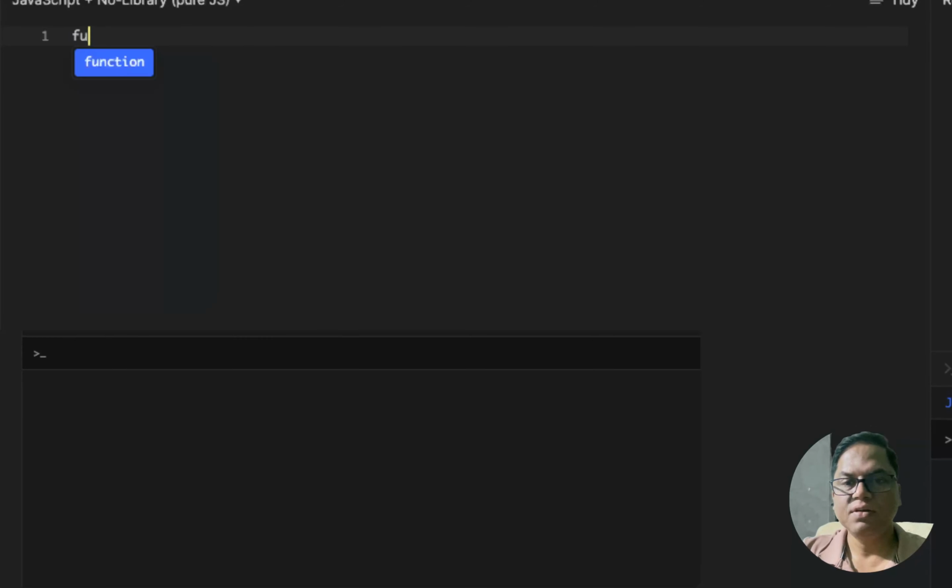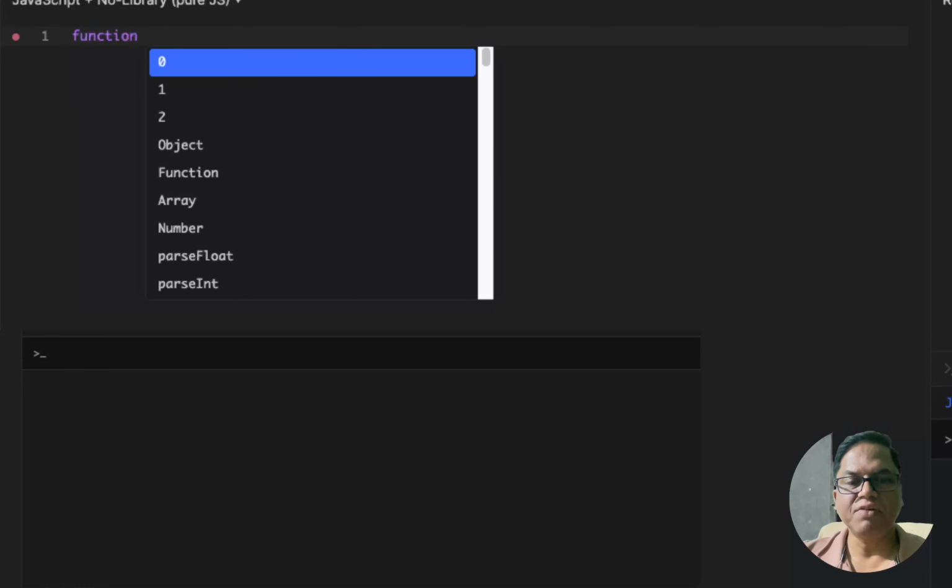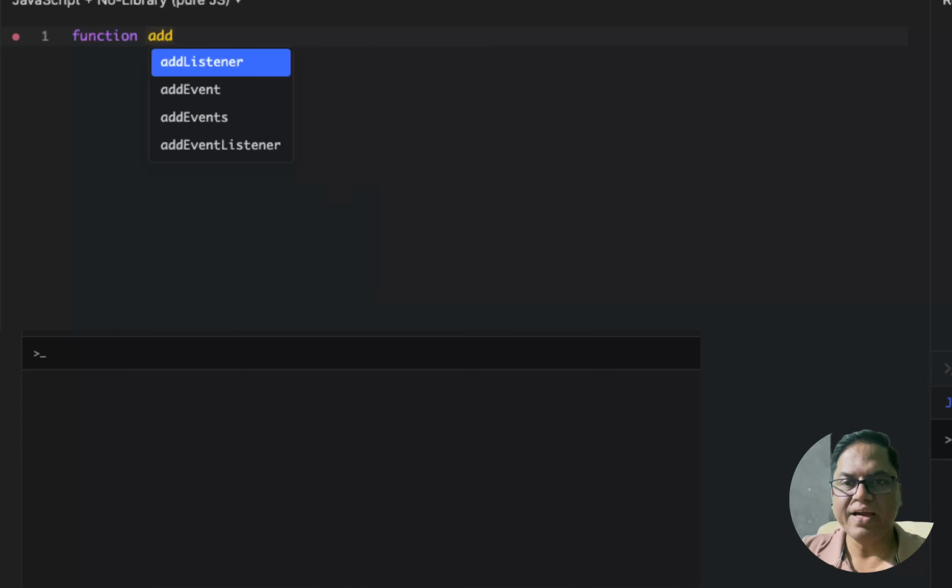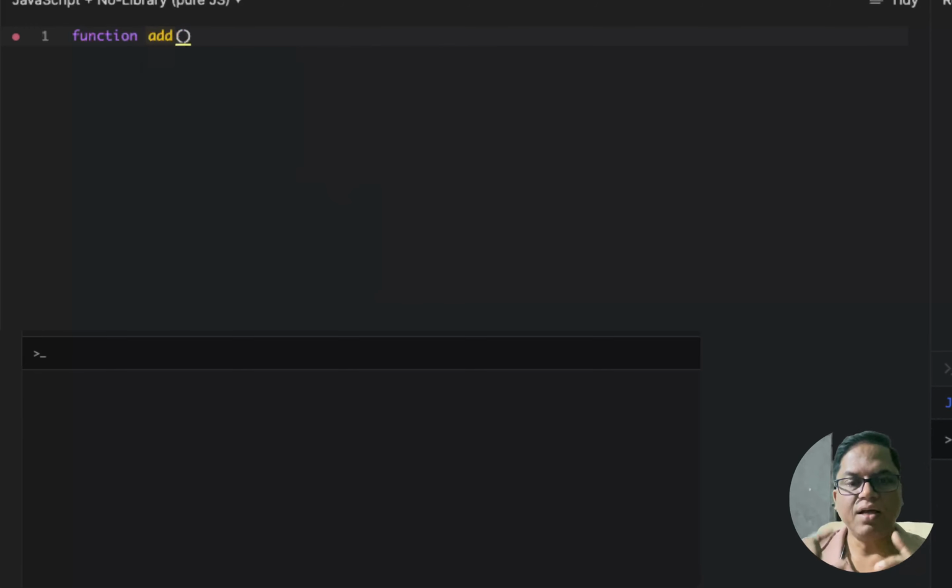So how to create a function? To create a function, first we will use the function keyword. Okay, then the name of the function, let us say add. We want to add two numbers. Then open and closing parenthesis, and within this parenthesis we can pass any argument that we want. Some functions may be there where we don't have any arguments. Let us say display hello. Suppose this is our function.